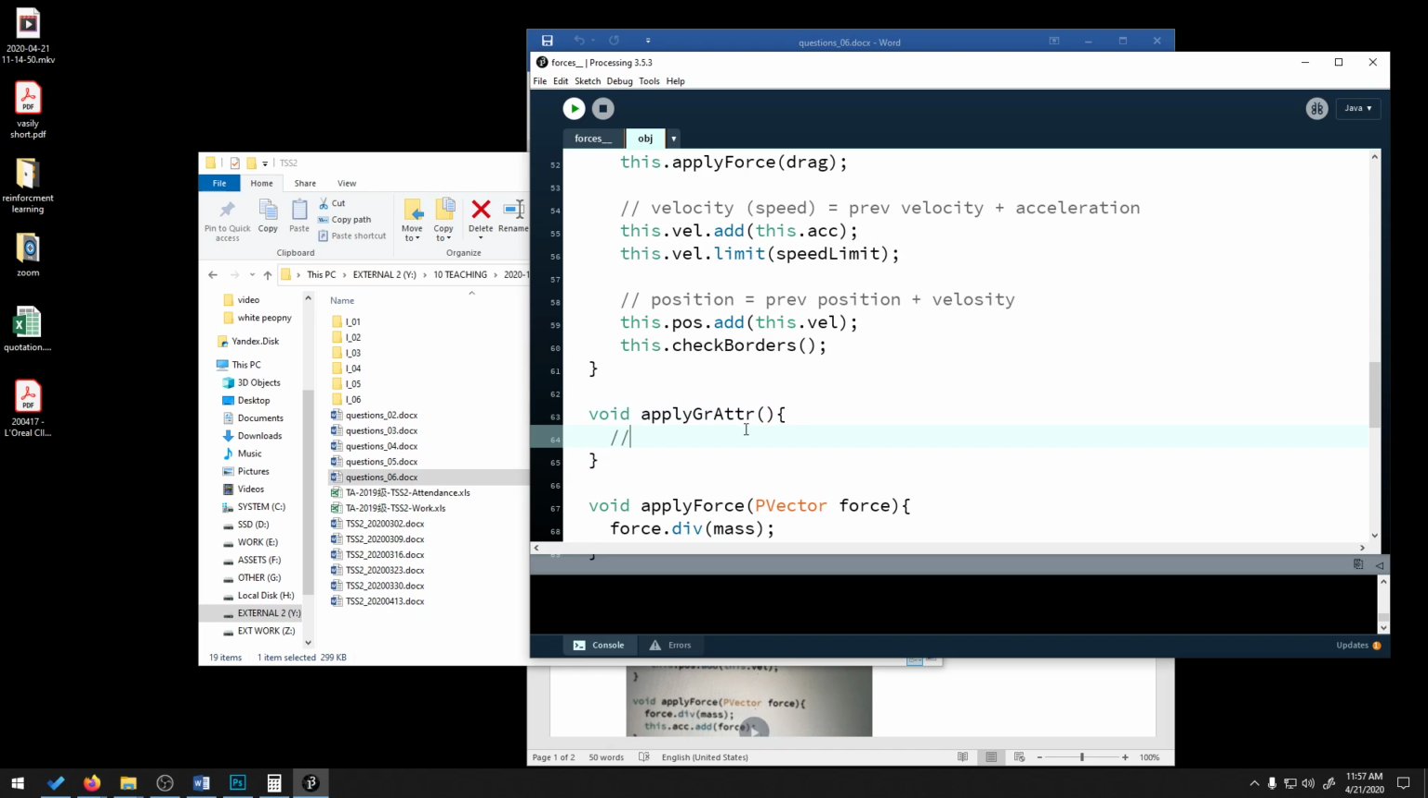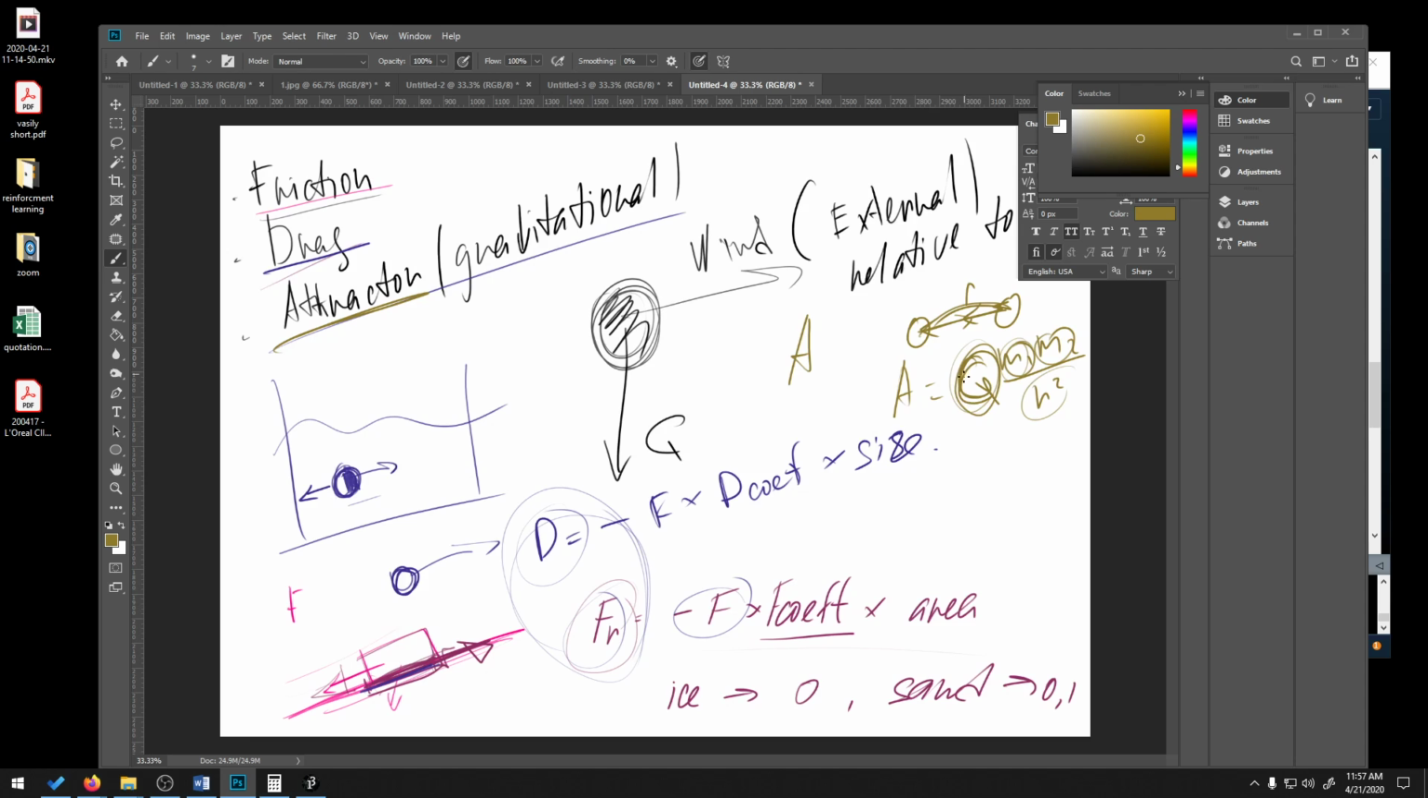So for gravitational attraction, what I need is the mass of myself multiplied by the mass of another object and divided by the distance between these two objects, right? And it's multiplied by some attraction coefficient. We have this big G, it's for Earth, we know it's 9.8 basically. For Earth it does not matter much because it's too big.